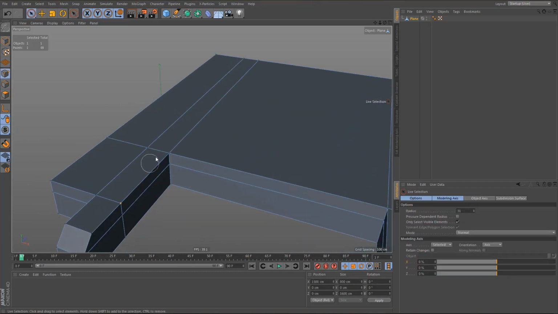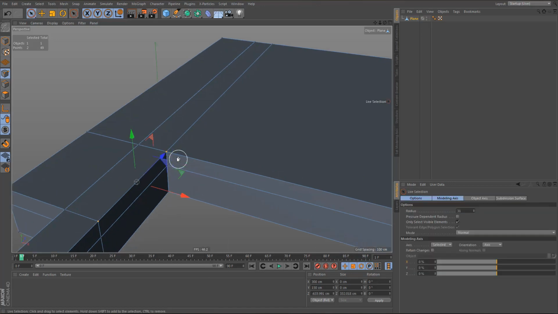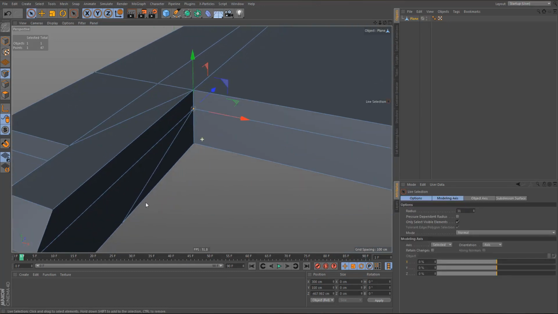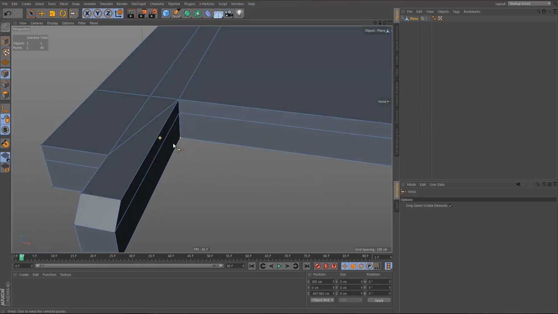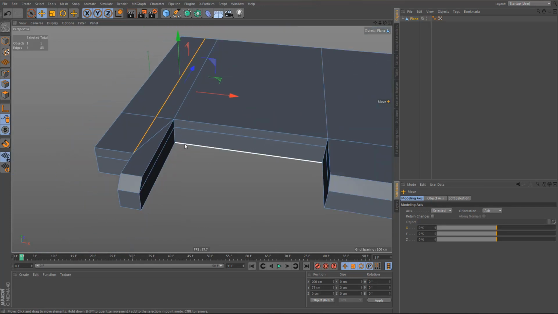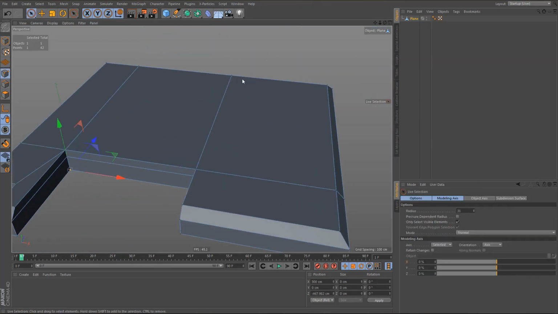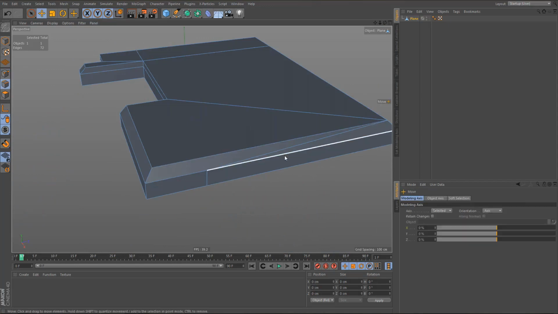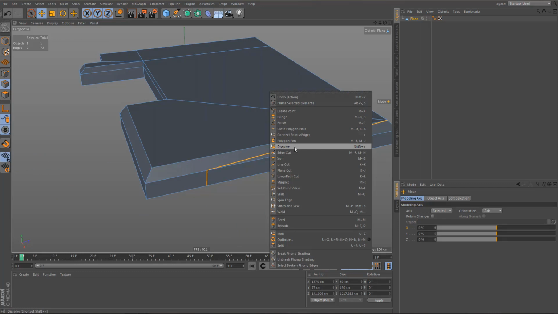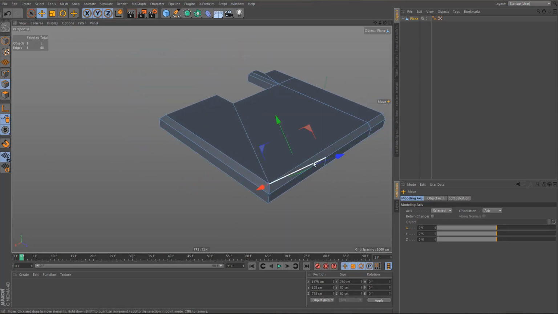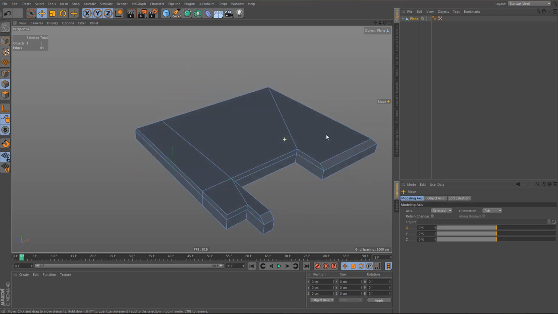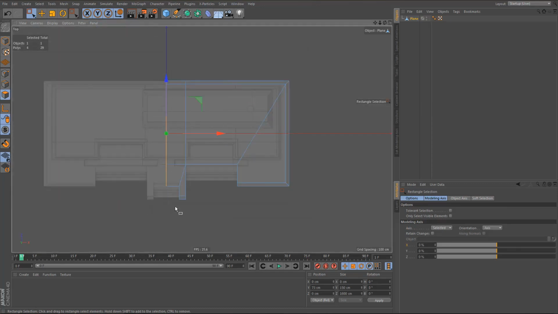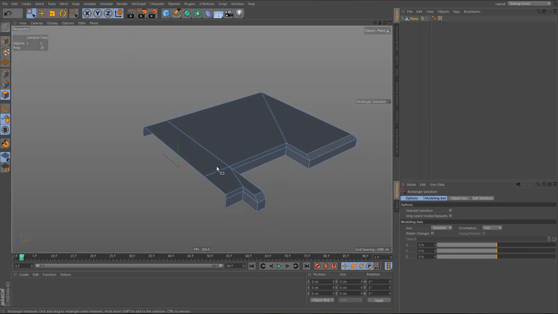In point mode, I'm going to select these points here and then use the weld tool to weld them to this point. Same here and here, and that means we can select these edges here and dissolve them. And I'm also going to weld these points and then get rid of these edges here by dissolving them as well. And let's select the polygons at the center and delete those, and then optimize the object.